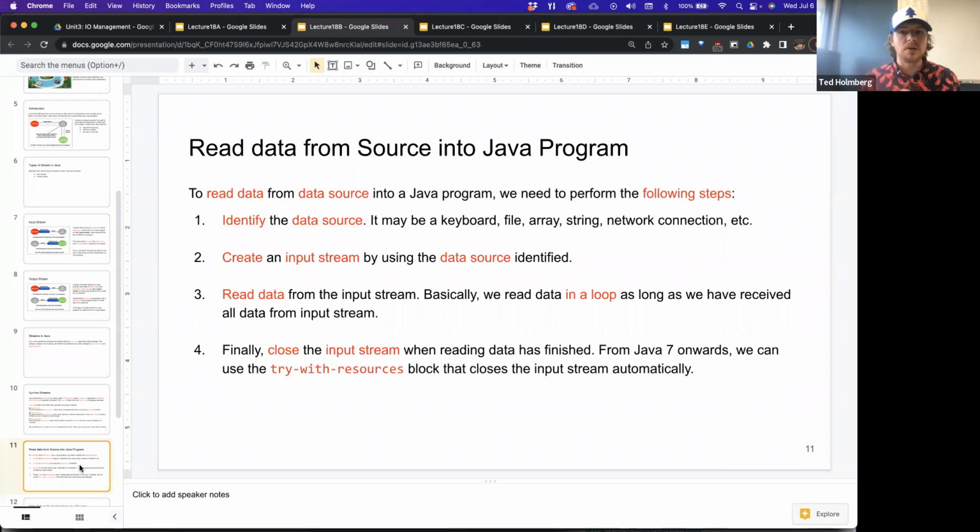It could be the keyboard, it could be a file, it could be an array, it could be a string, it could be a network connection. There's something that has data that we want to import into our application. The next thing we would do is create an input stream by using the data source that we identified. The third step in this process is we would then read the data from that input stream that we've instantiated, that we've constructed around the data source.